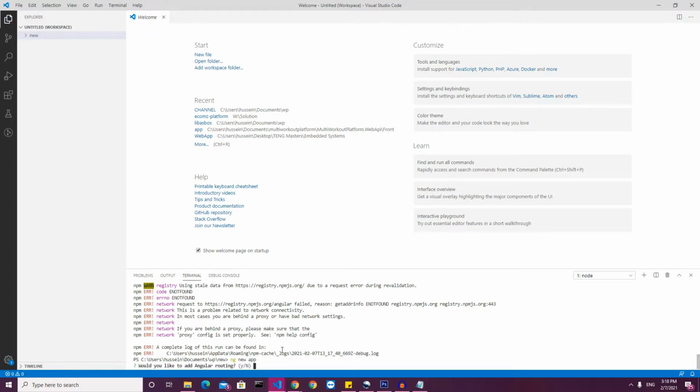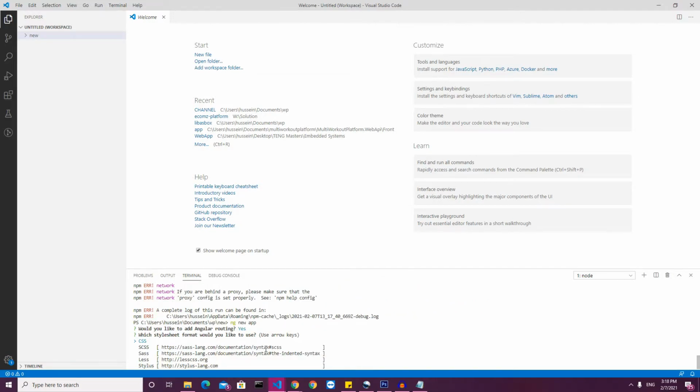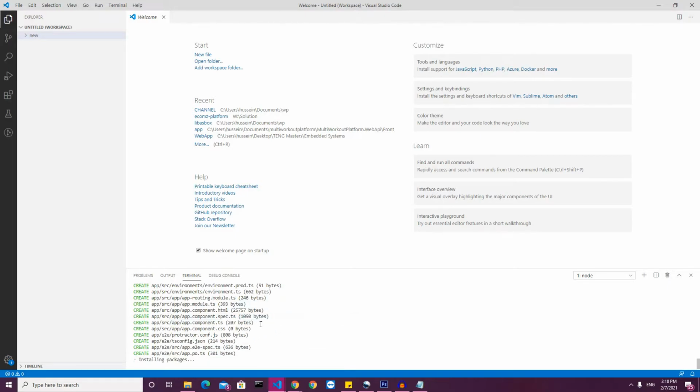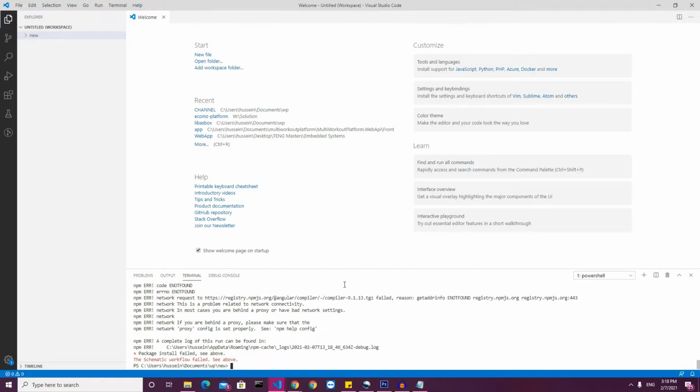We're going to name our app. Now it's going to ask us if we would like to have routing. Yes, I would like to have Angular routing. Yes, I would like to use CSS. Apparently it's installed all the packages, and now I have my new Angular files.